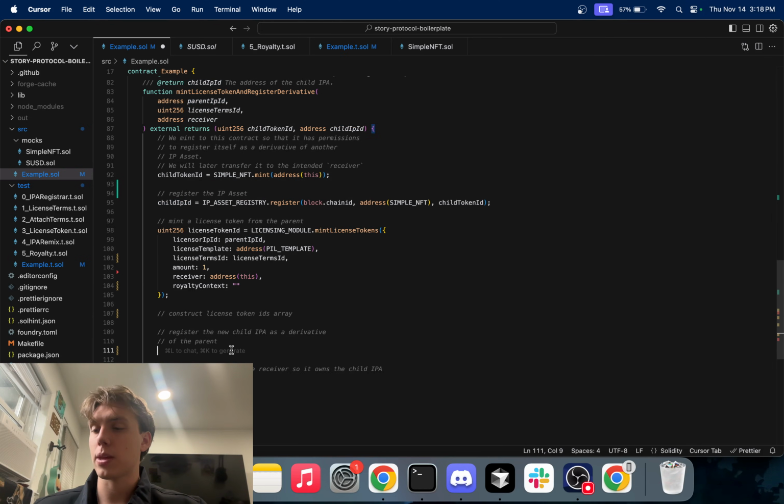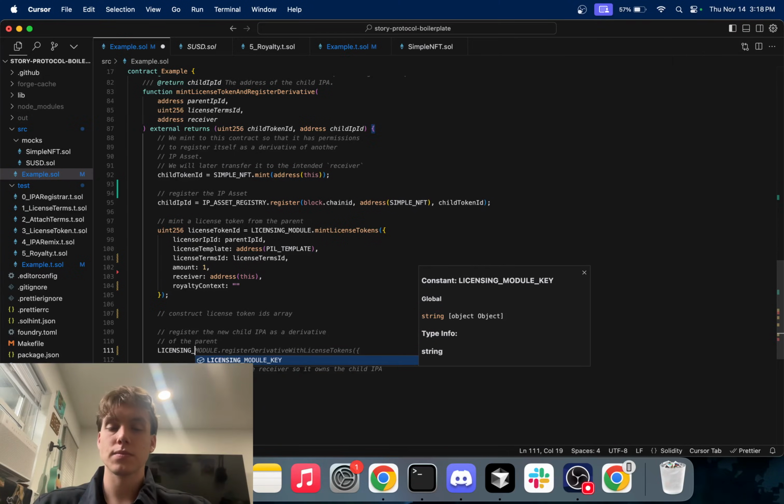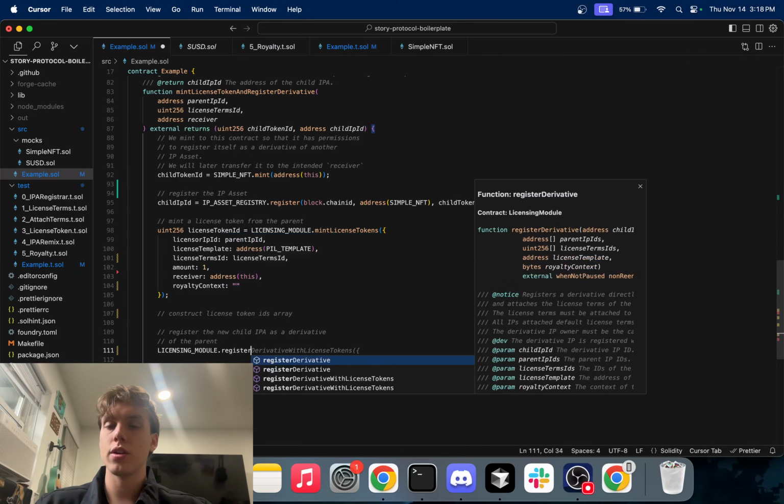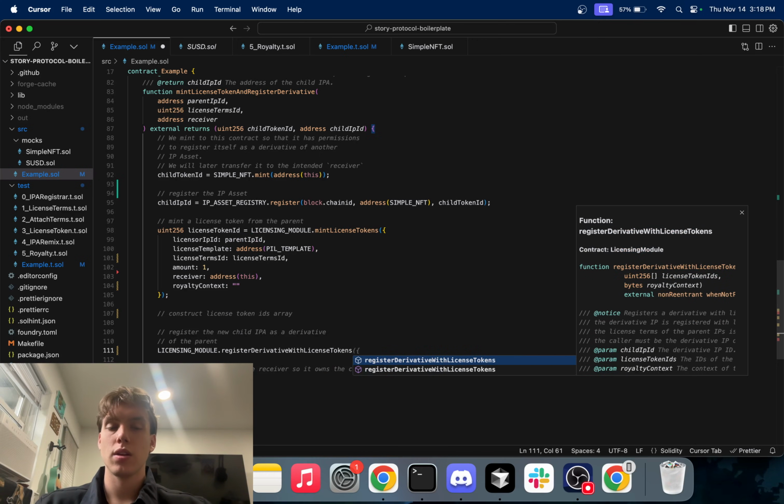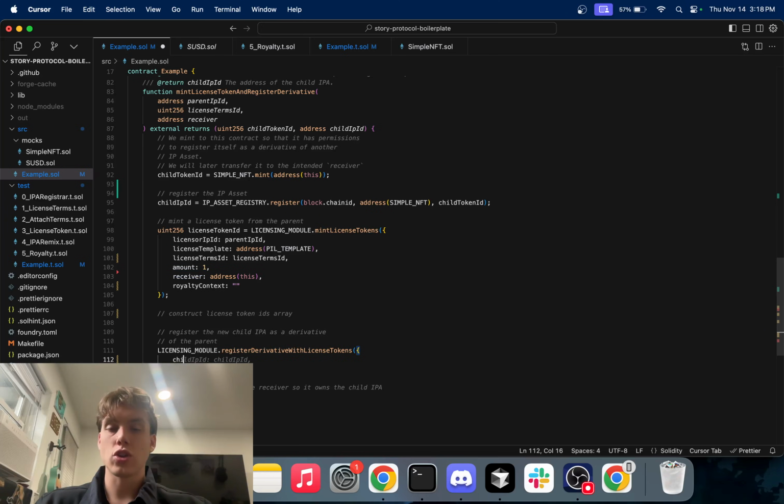Don't think I'm skipping it. So we're going to say licensingModule.registerDerivativeWithLicenseTokens, like that. And we're going to say the child IP ID is the child IP ID that we created above. The license token IDs is going to be an array of license token IDs we haven't created yet, so don't worry about that. And then royalty context, which we don't need for the PIL template.